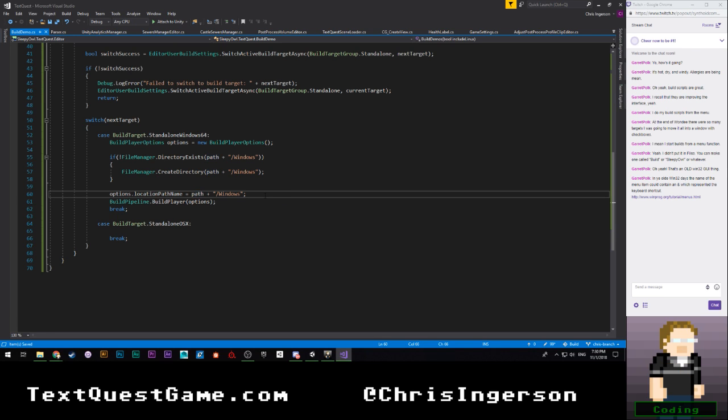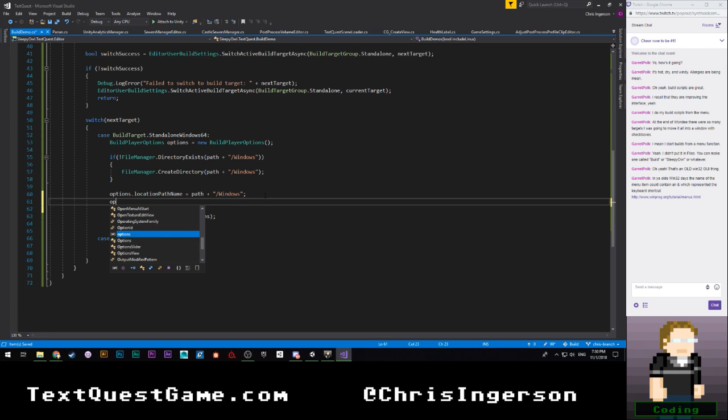Okay, so we're going to do build player. Let's see what else I have for options, because I've not done this before. Options dot location path name.